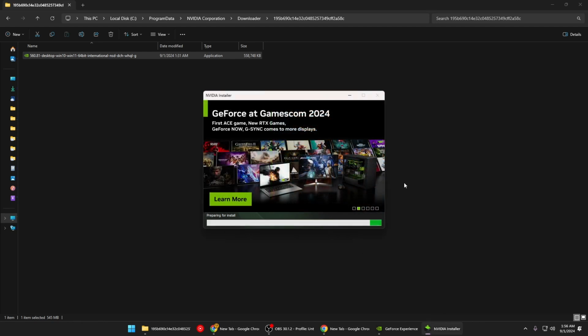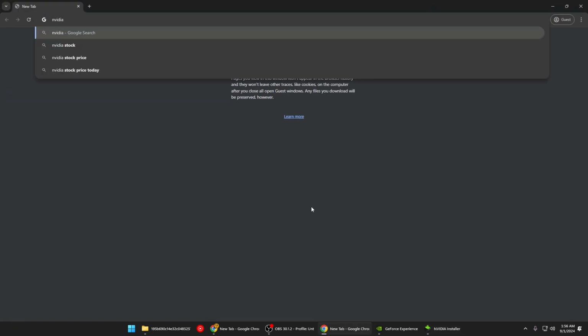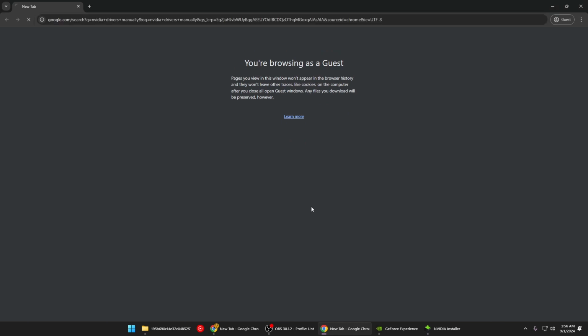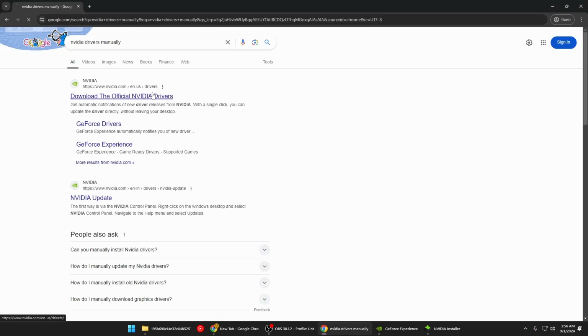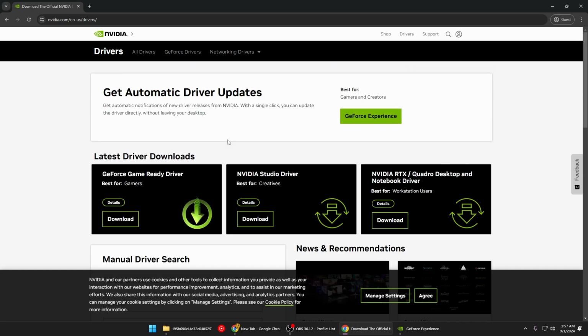Now, if this does not fix your issue, what you can do is you have to go to your browser and download the drivers manually. So this one right here. So here, as you can see, I have 1660 Super and it has given me multiple versions of it. So I have Windows 11. I will click here. Then I will download it. This is the game driver and this is the studio driver. I will download it from here and install it. I hope this will fix your issue.